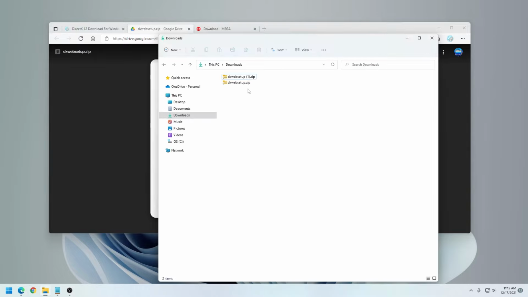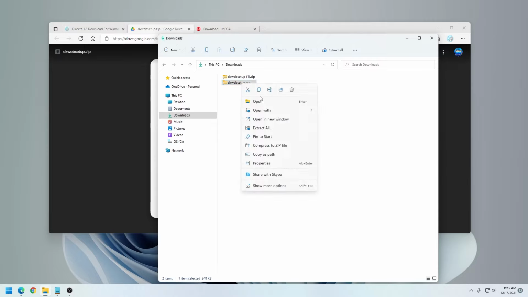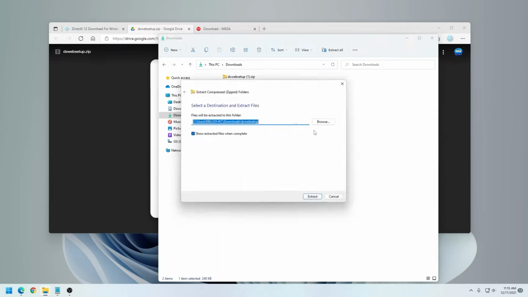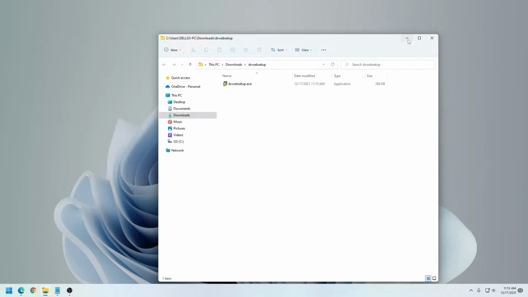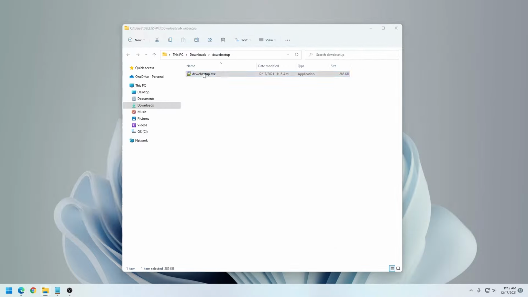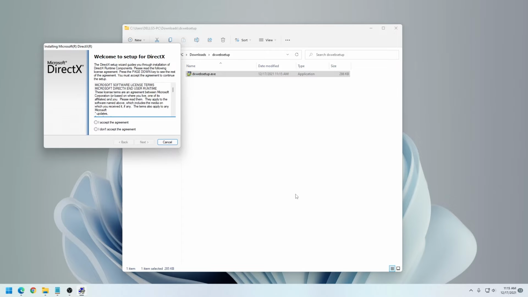So here are the downloaded files. You can see I downloaded both of them right now. And I'm just going to extract it because it's a zip file. So you can say extract all and extract it to whichever folder you'd like. And there is the setup file. So let me just minimize this stuff to get it out of the way. And we can just double click on it and open it up. Say yes to the prompt if you get prompted.